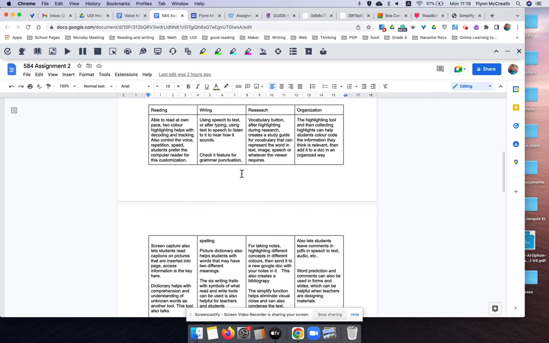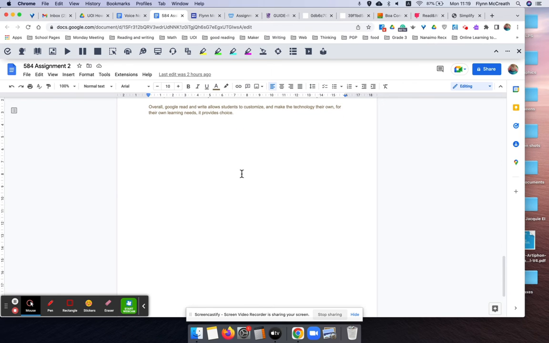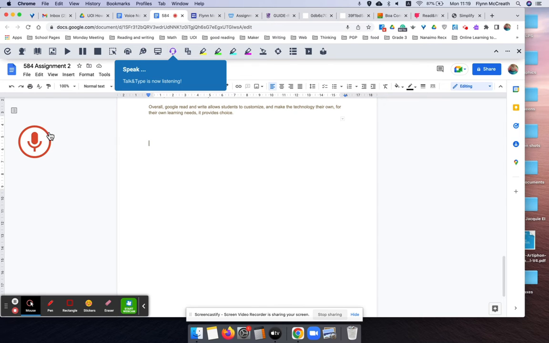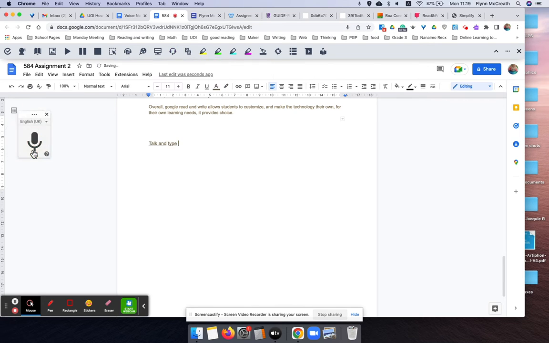The second one I thought I would do would be for writing, and I'll just go to the bottom of a blank document here to get started. And some of the writing tools, first one we can always use is the text to speech. So we click the headphone with the microphone button, talk and type. There we go.